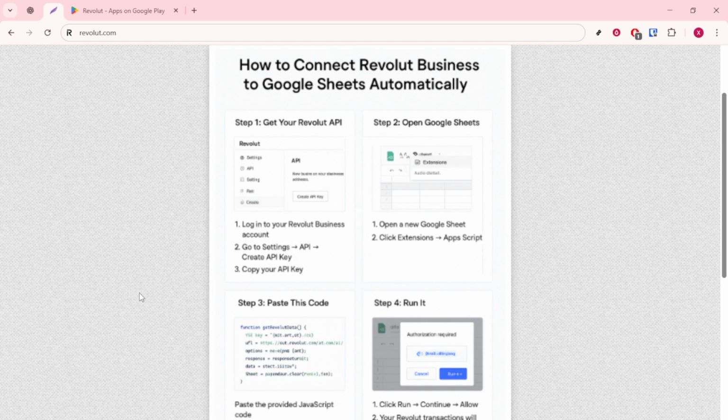Finally, run it. Click Run in the script editor. The first time Google will ask for authorization. Review the prompts and continue. If the script succeeds, switch back to your sheet and you should see rows populate with your latest Revolut data. If you get an error, open View, then Logs in the editor to see what happened.